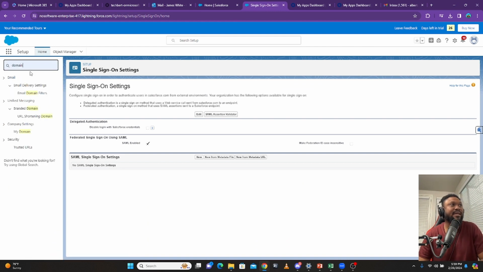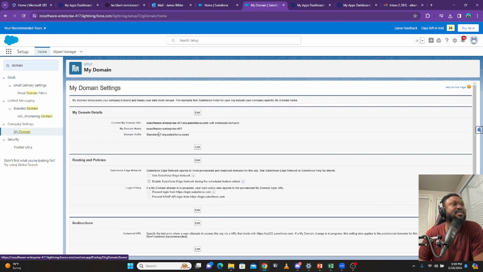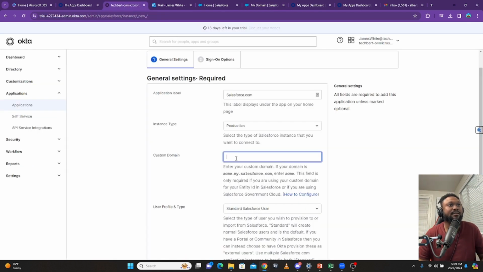find, type domain. When you type domain, you're going to see company settings, and you click on my domain. You scroll down a little bit, and you can see the current domain URL, which is this one, and then you have the domain name. So you're going to copy this domain name here, and then come back to Okta and paste it here. You don't want the full HTTPS. No, you don't want that.